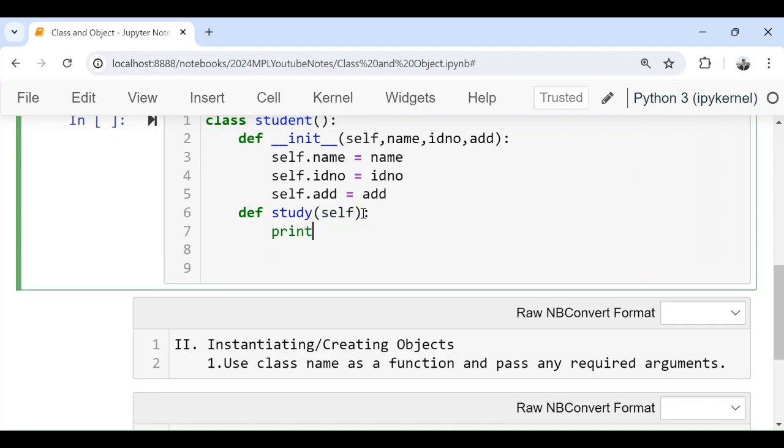Now we will just write print. I'm going to use a format string, so I will write self.name, and after that I will say is studying. Self.name is studying. So what does this self mean? Self means any object which is calling this method, its name must be printed here. Later on we will discuss this.